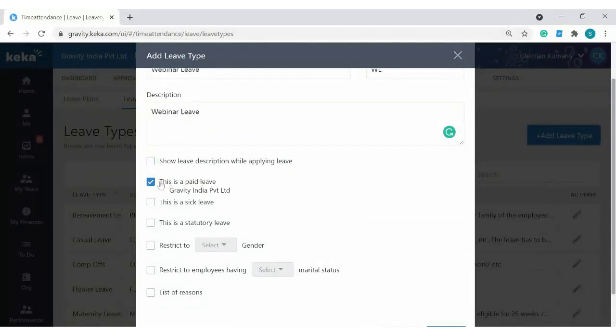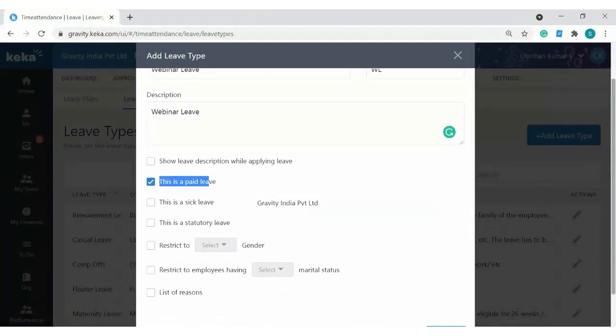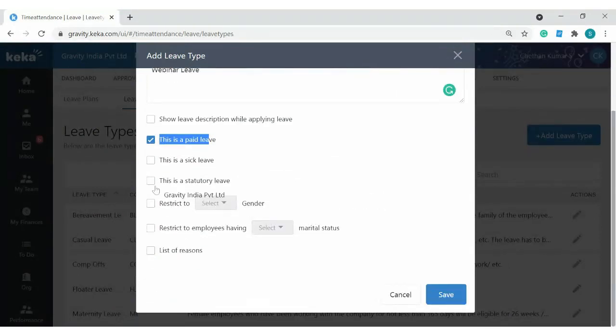Now, this is an important question. Is this a paid leave? Paid leave is something the employee can avail. It's not loss of pay, to be very straight and specific. So it's a paid leave. Then, is this a sick leave? We do have certain sick leave, right? In that case, you can check this option. Is this a statutory leave? Statutory leave is leave like maternity, paternity, bereavement, which as per the norms an employee is entitled to get in their tenure. Such leaves come under statutory leave.